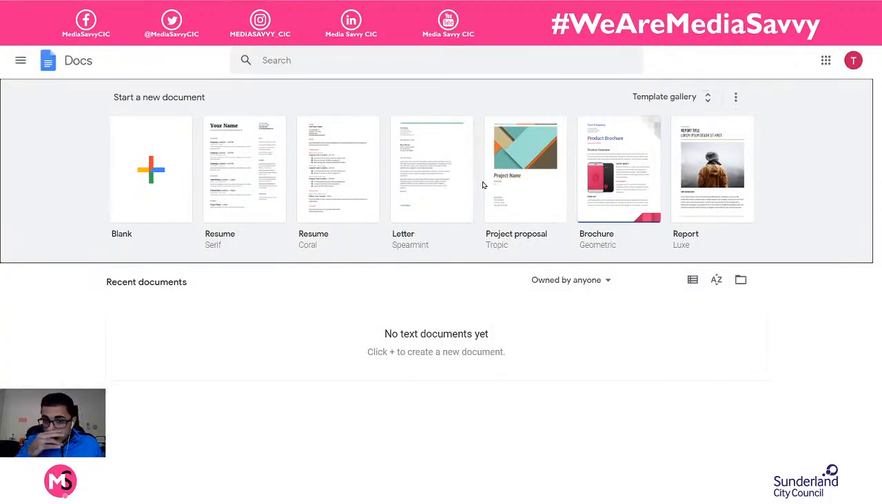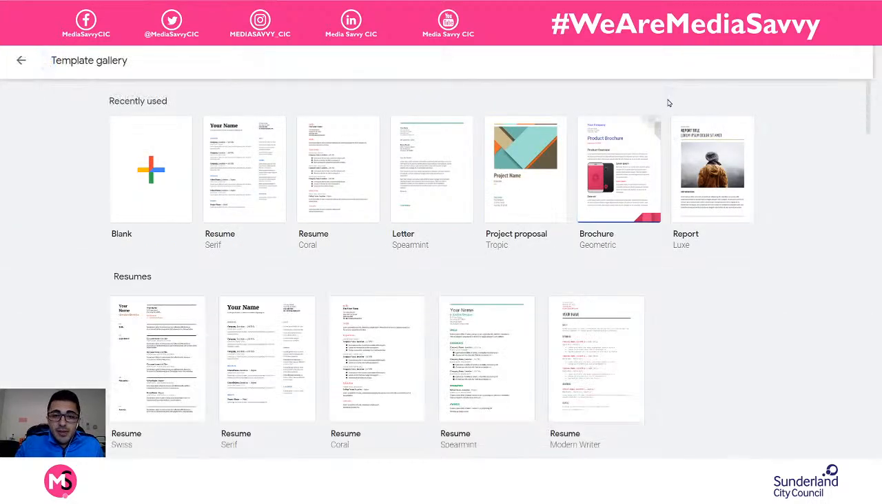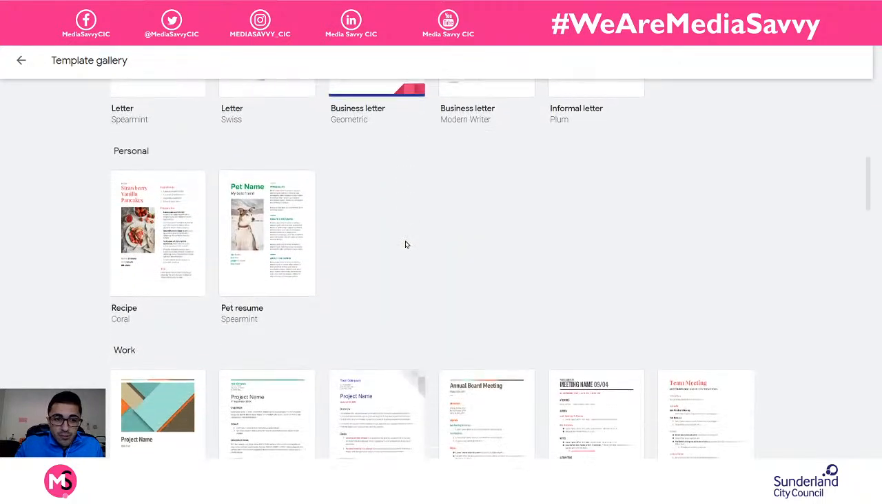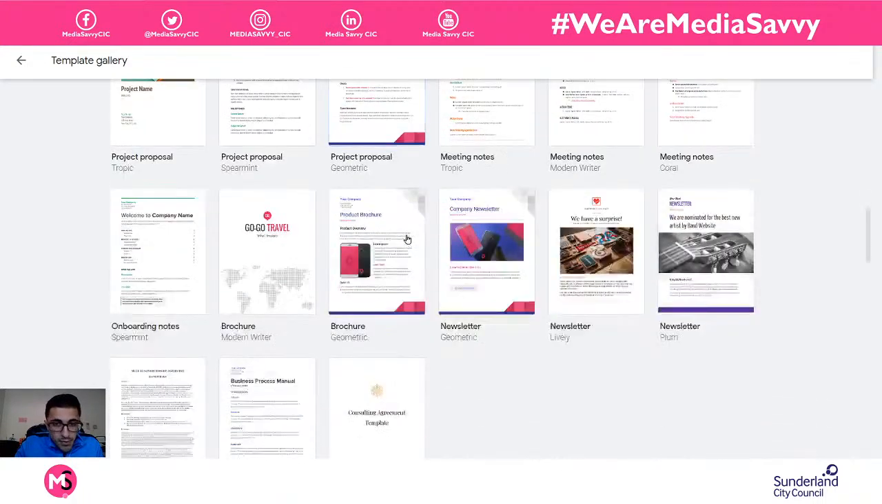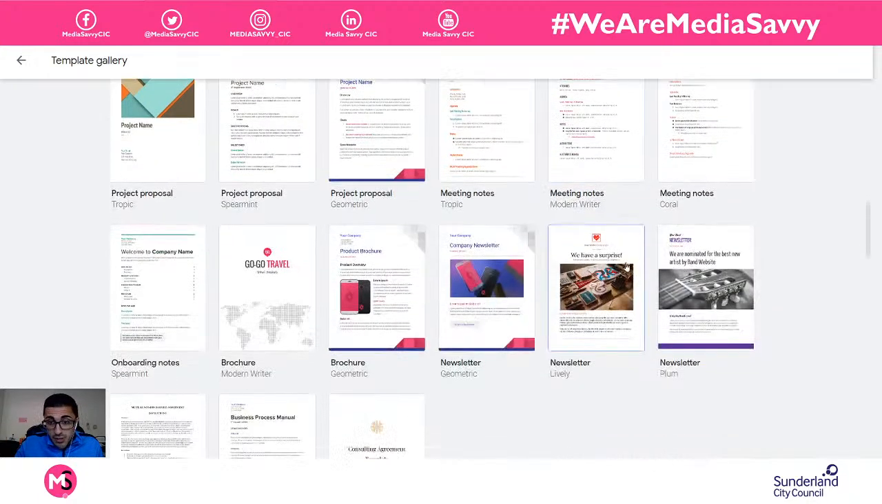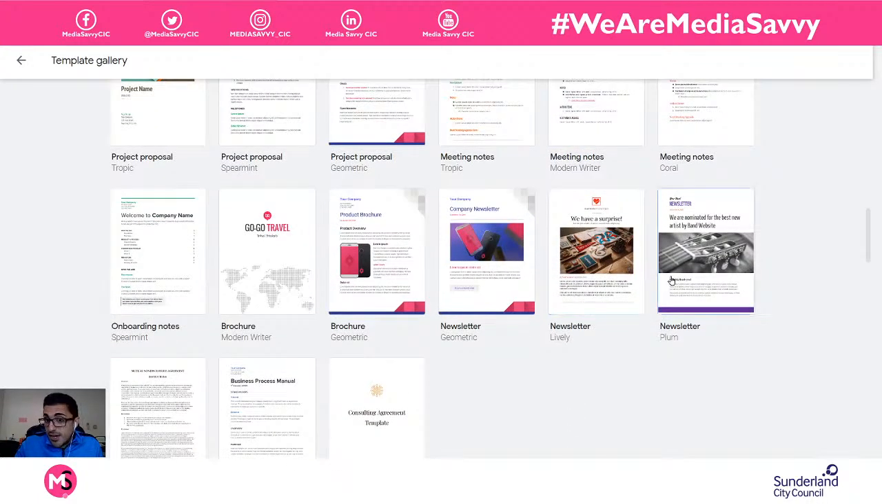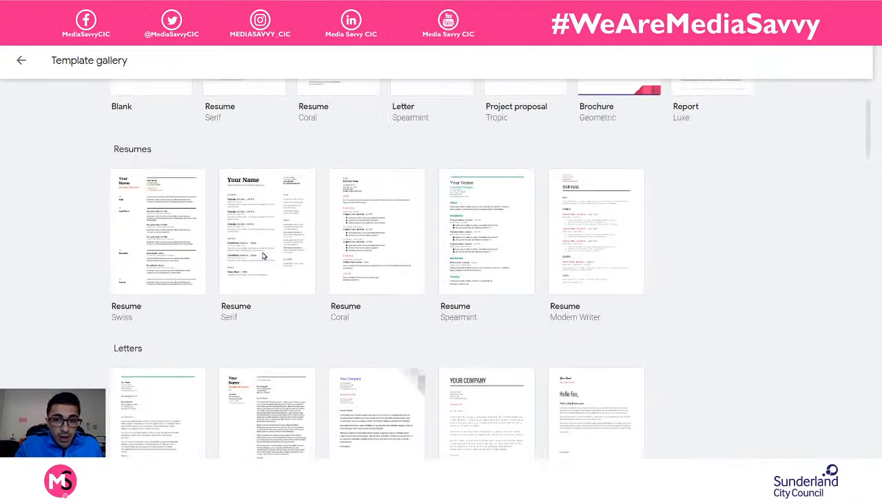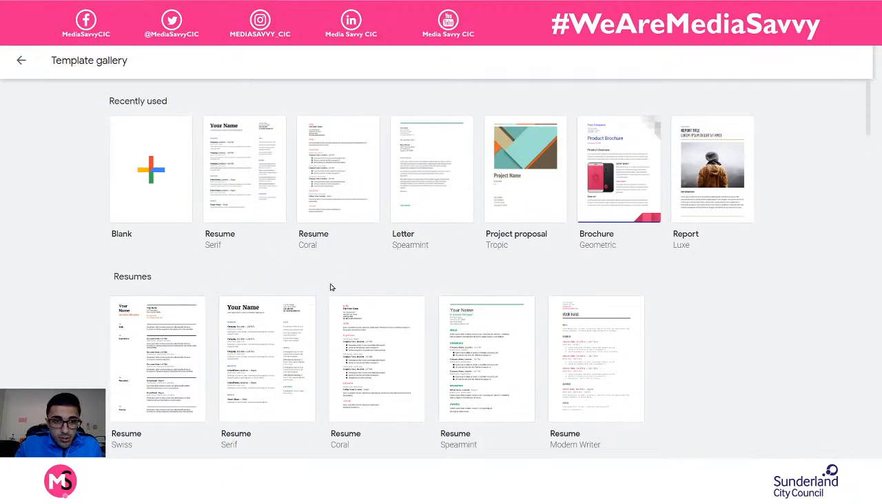I prefer the way Google Docs works in terms of if I click on the template gallery, it just loads the resumes here, and you can just scroll through and have a little look. So you've got things like project proposals, meeting notes as well. If you're looking to type up any meeting notes, or create a little newsletter, there's some stuff in there as well, really cool. A brochure, there's some really good stuff on there. For now, I'm just going to keep it nice and simple. So on my Google Docs, I'm just going to go for resume serif. I'm just going to click that and it will just open, hopefully.